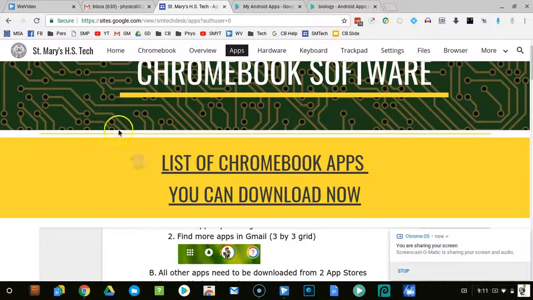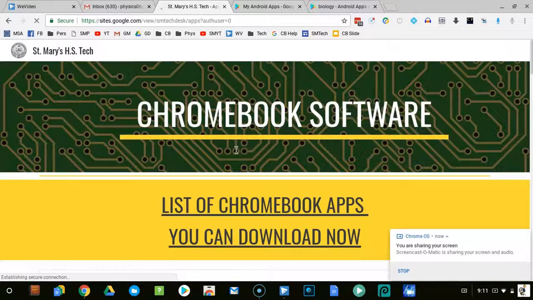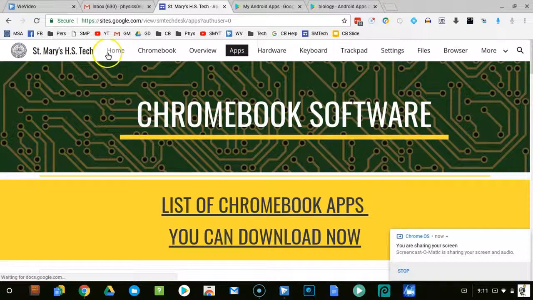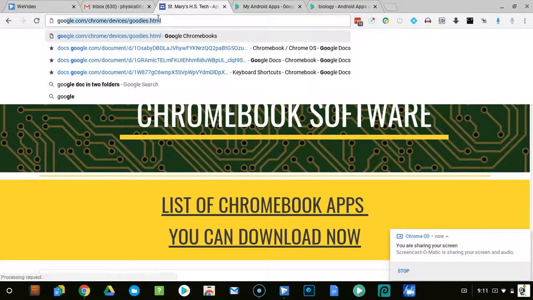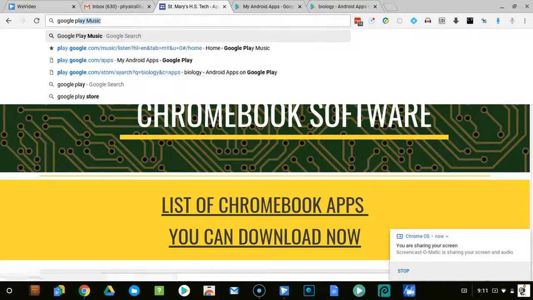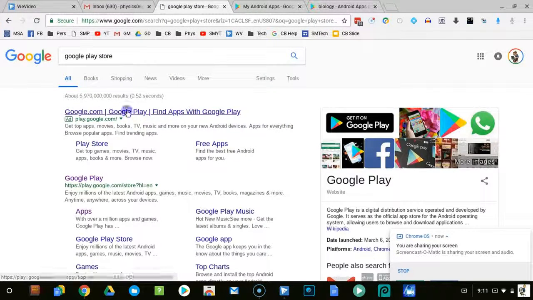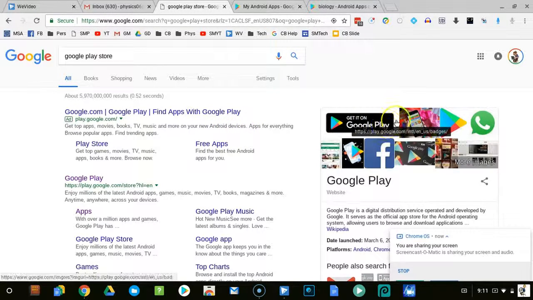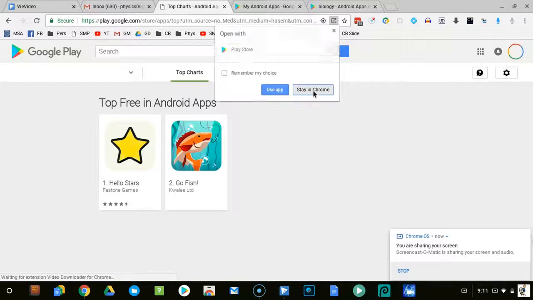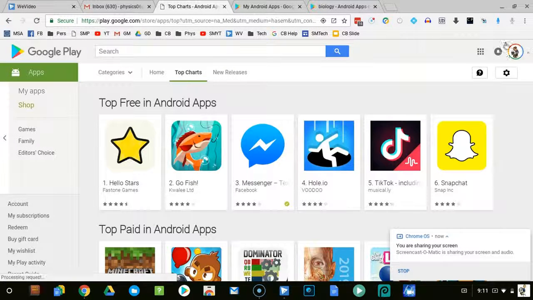Once you do that, go back to this website, St. Mary's High School Tech website, and go to apps. Or actually, it's even easier, because once you log out of your school site, it's going to be tough to find the St. Mary's Tech site. Just go into the browser and just type in Google Play Store. And then there we go. And when you go to the Google Play Store, make sure that you've logged in. We're going to choose Stay in Chrome. Make sure when you look at the upper right-hand corner that you're logged in with your personal Gmail account.